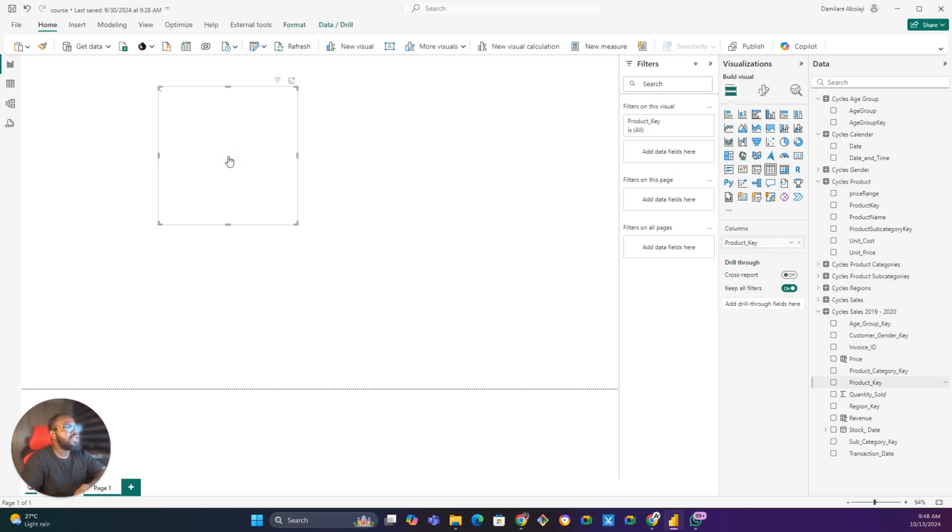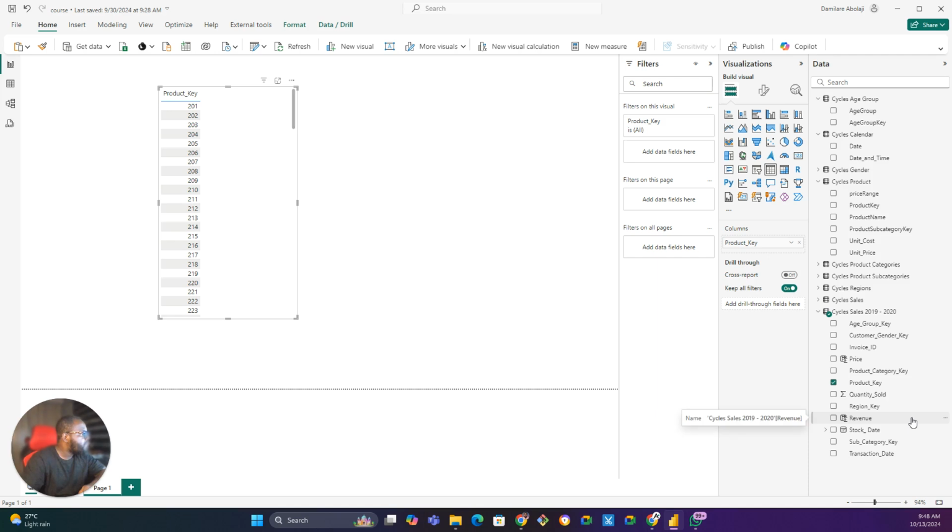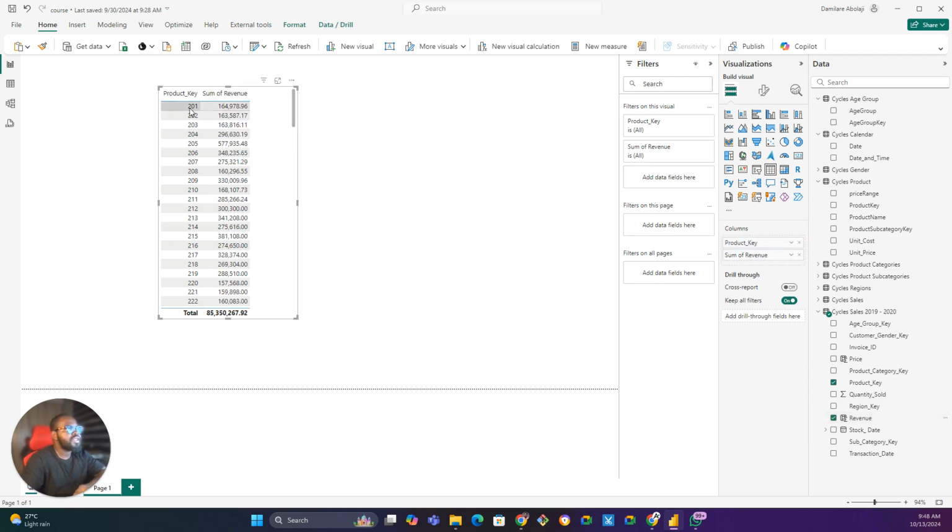We're going to drag products key here, and for each products key that we have in our data, this is the revenue we created here. You can see it's a calculated field. I'm going to drag that into the pane as well, so we can see the revenue generated for each product. So product 201 generated 164,000. And this was from our calculated field. Remember, we created revenue from our calculated field, but we want to do the same thing using measures.